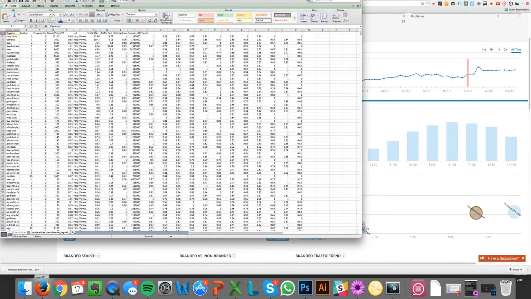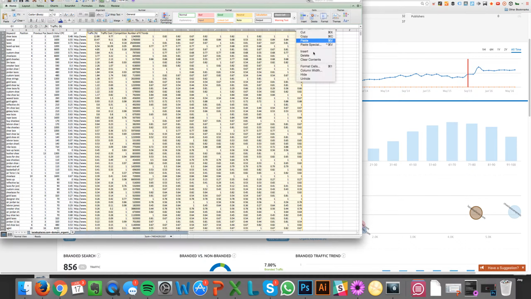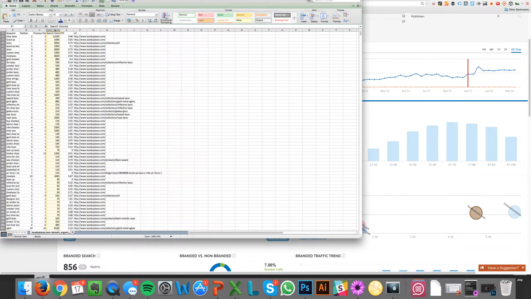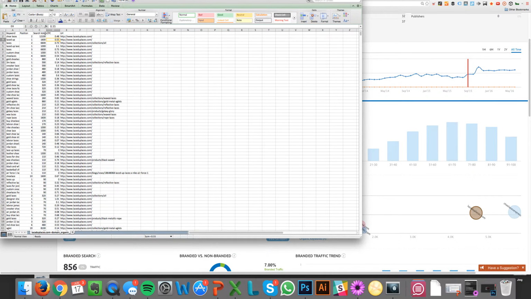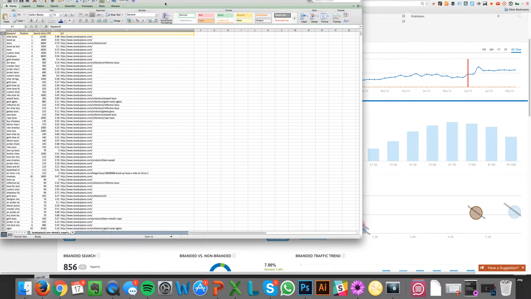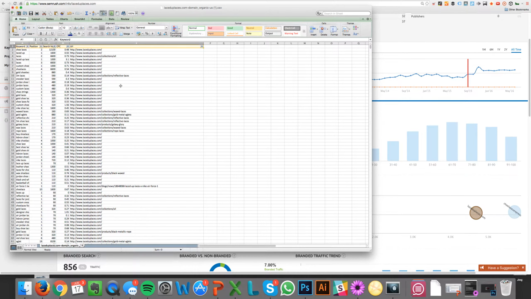We don't need any of this stuff over here. It's cool, but for what we're doing, we don't need it. I'm going to get rid of previous position. I'm going to leave search volume, position, cost per click, and URL. Now I'm going to do a little bit of footwork here and filter this up.